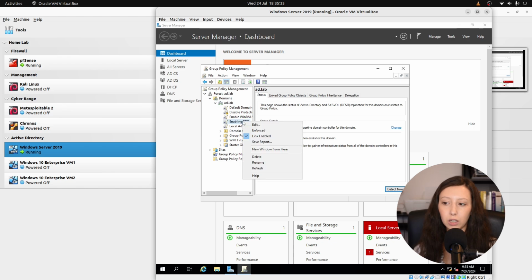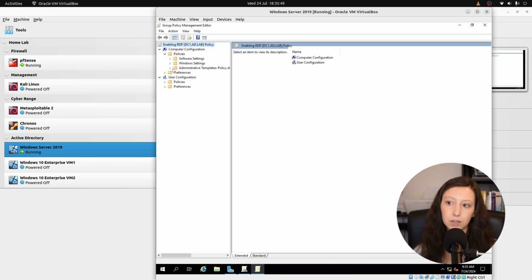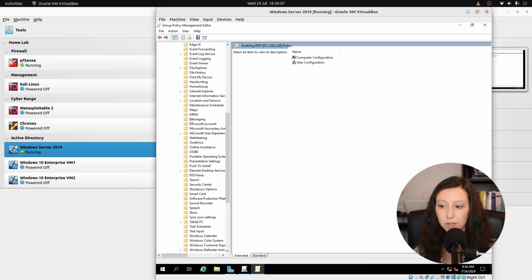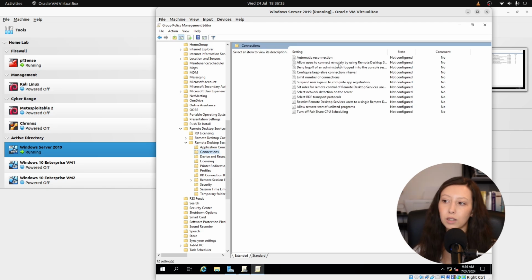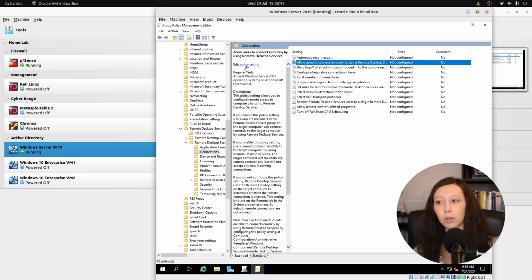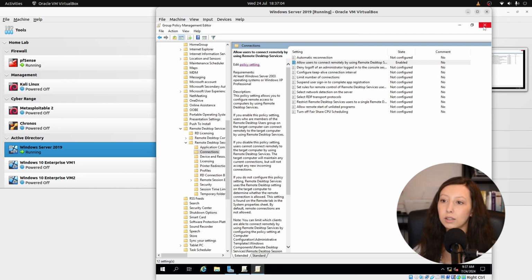Now we right click here, we click on Edit, let's expand this, we expand the policies, the administrative templates, we go to Windows Components, we go to Remote Desktop Services, we expand the Remote Desktop Session Host, and then we click on Connections, like so. Then we select Allow users to connect remotely by using Remote Desktop Services, we click on Policy Settings, and we click on Enabled. Then we apply the changes, and we click OK. Now we can close our Group Policy Management Editor, like so.